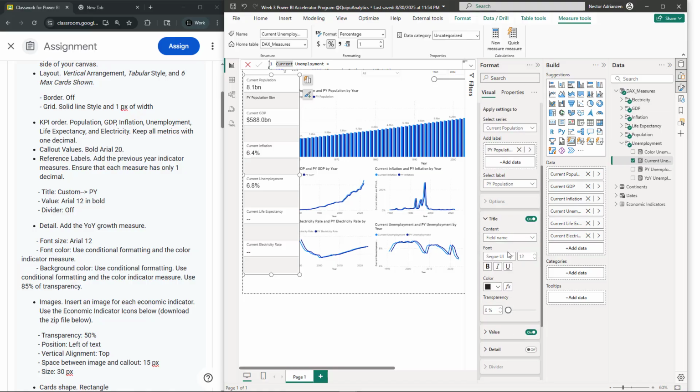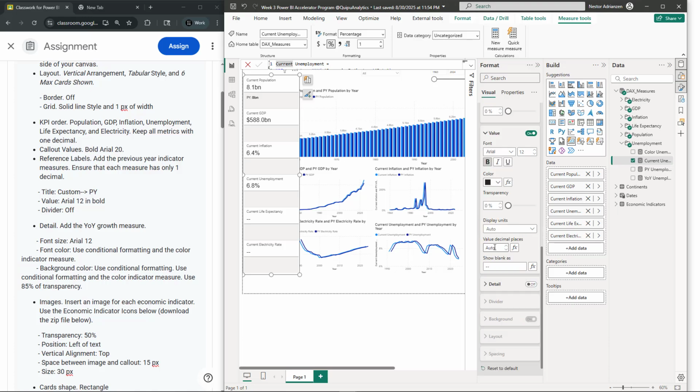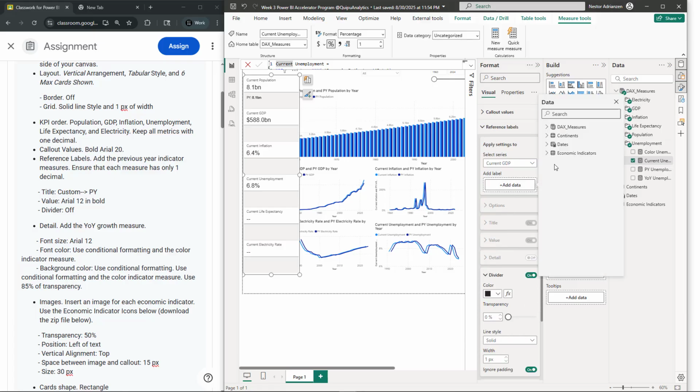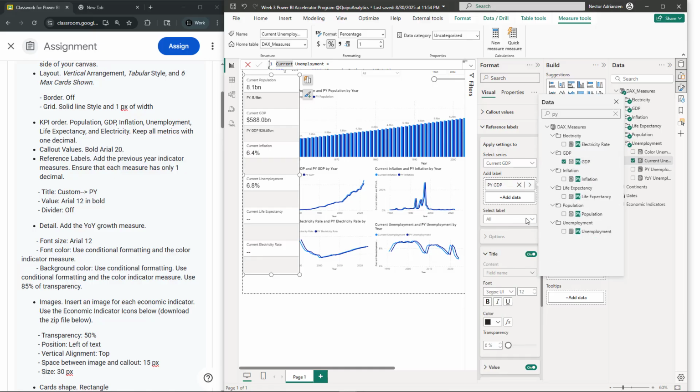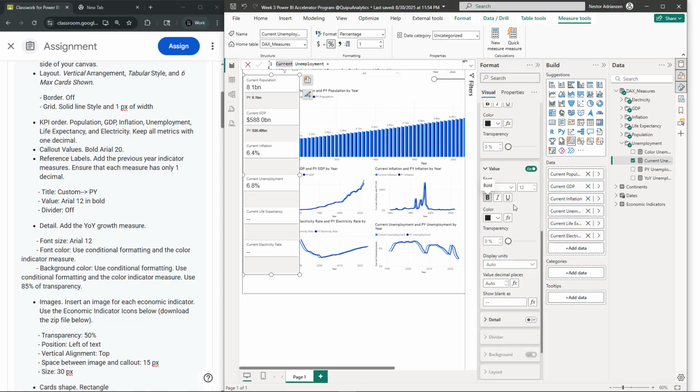For title, custom, and then right here we need to say that this is just previous year. For value, this is going to be Arial as well, 12, and then it should be bold. For decimals, 1 decimal. And let's repeat the same process for the other indicators. Add label, previous year, and then let's repeat the same process. And then for value, again, this is gonna be in bold, just 1 decimal as well.